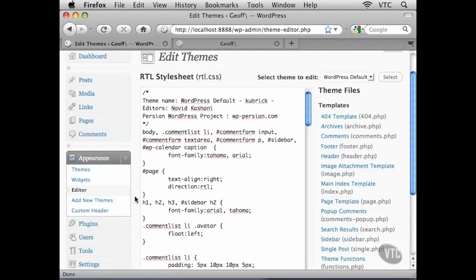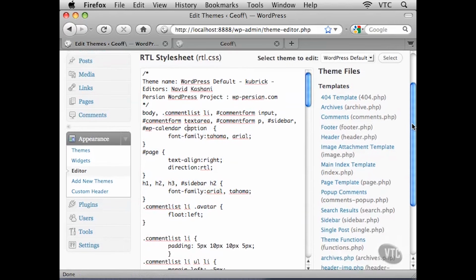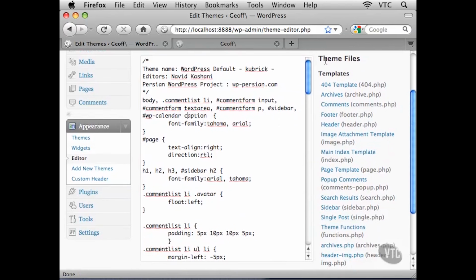All right, here we are. Edit Themes. Now, this might seem like a bit much at first glance, but let me try and explain all this first. Try and ignore all of this stuff right in the middle just for a moment, and let me bring your eyes over to the right-hand side of the screen. Here we have theme files.